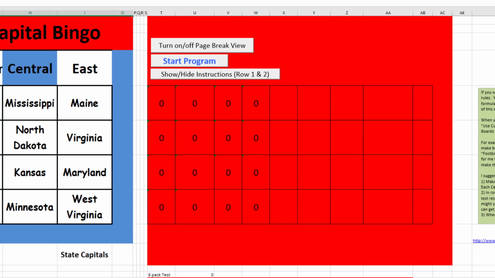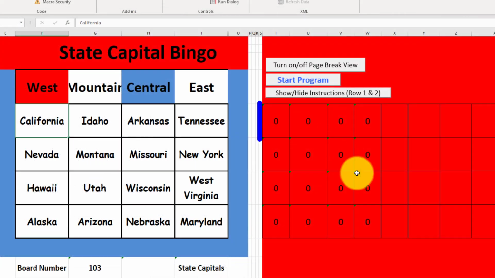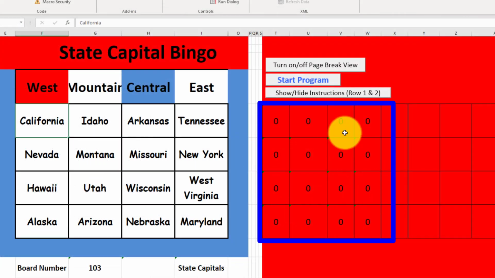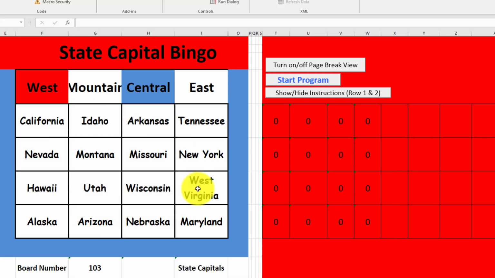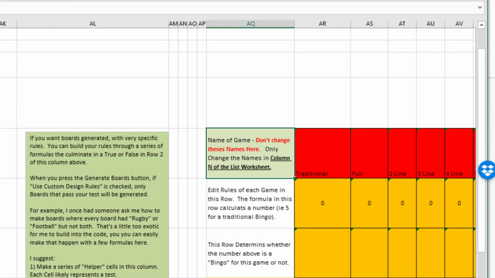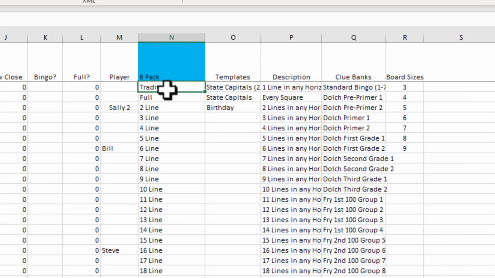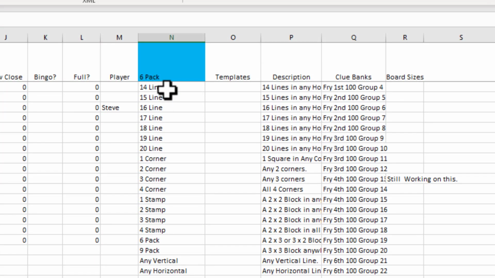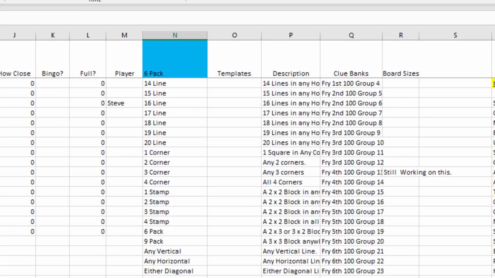Let's also look at bingo patterns. Look at the red area of the template near cell T9. These cells correspond to the bingo squares and are 1 if the square has been drawn, 0 if it is not. If you look on the far right of the template, starting in column AQ, you will see a list of the bingo patterns. Do not change the red cells. Instead, you're going to go to the bottom of column N in the list worksheet and add the name of your new bingo pattern.